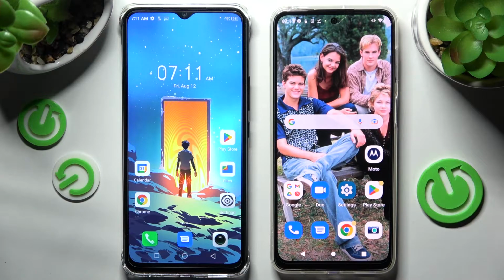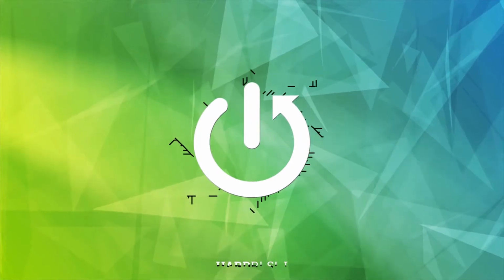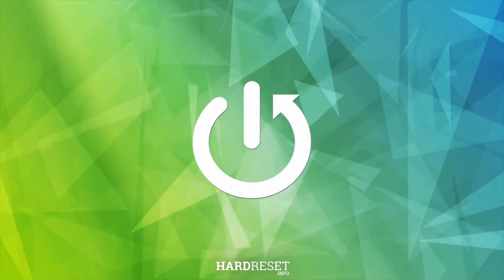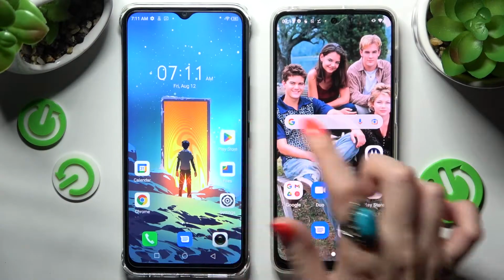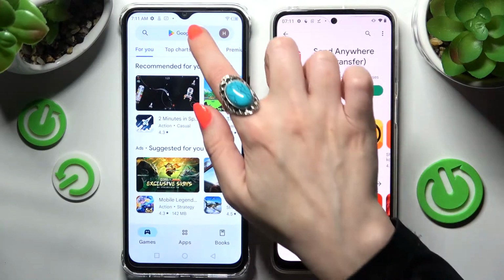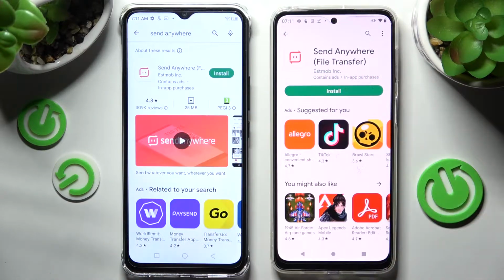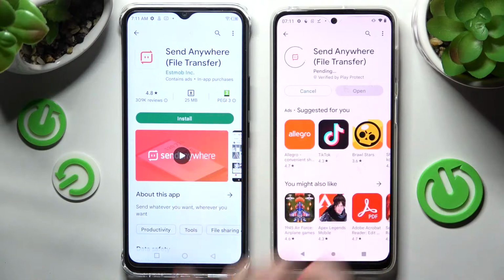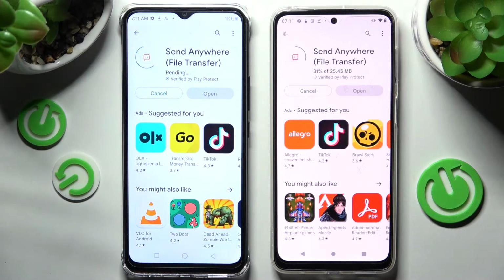Hi! Today I would like to show you how you can transfer files from an Android device to Motorola Moto G42. Firstly, just open Play Store on both devices. Then install free app called Send Anywhere from this developer, and when it's ready, tap on Open.